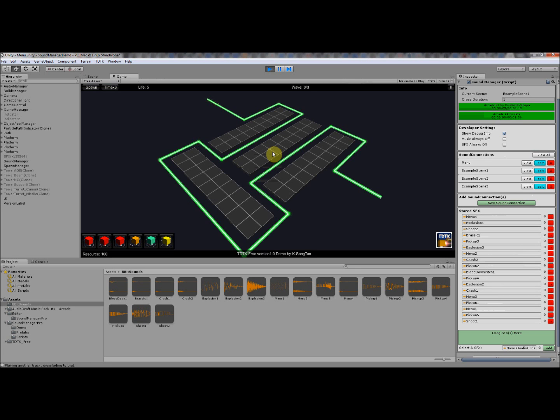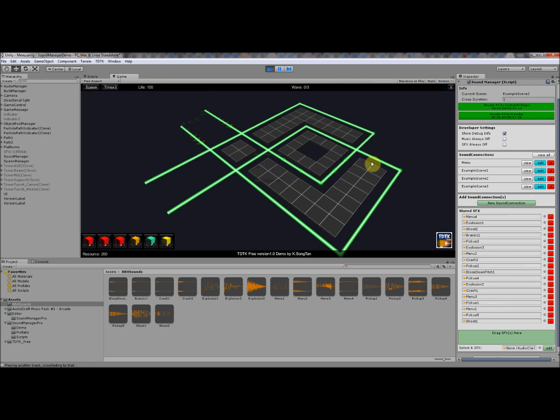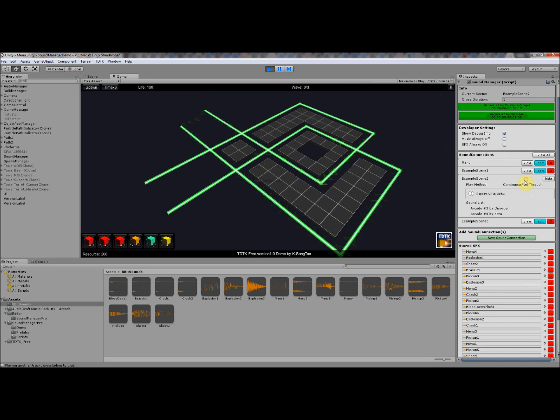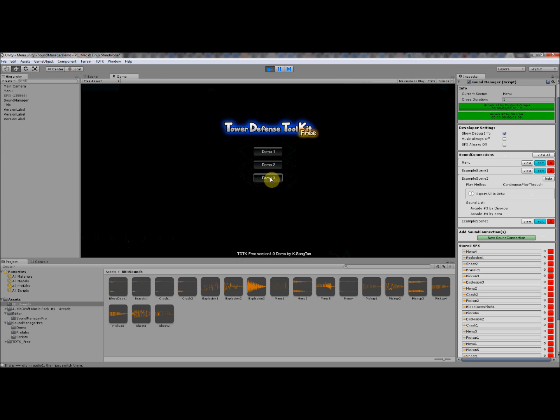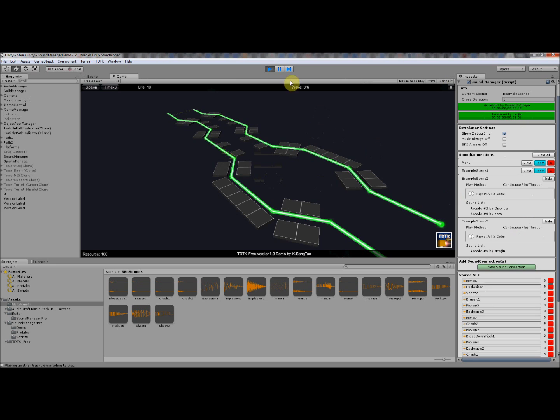So we come into the scene, and let's say we want to go back to the main menu. So we're back here, go down to scene 2, it's a different game, different scene, different music. Example scene 2, you have Disorder, it's playing Disorder. And go back to main menu. Demo 3 should be playing Neogen. Yep. So now that we already have the background music set up, it's already done. That's all you had to do.